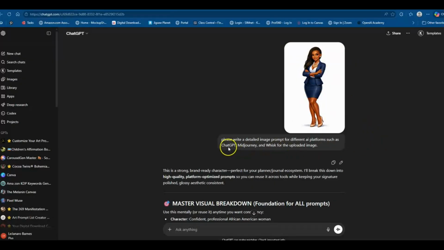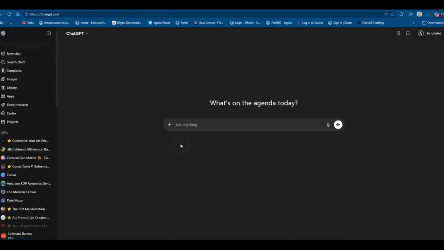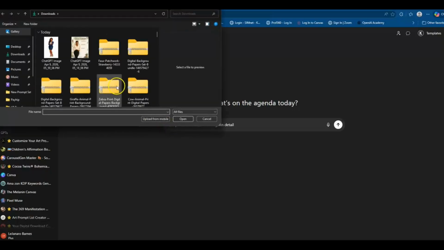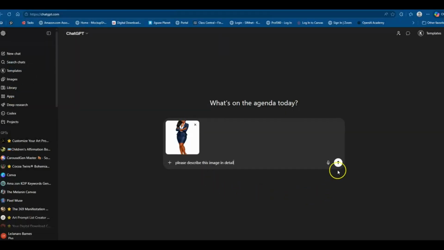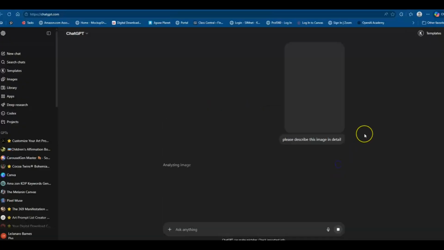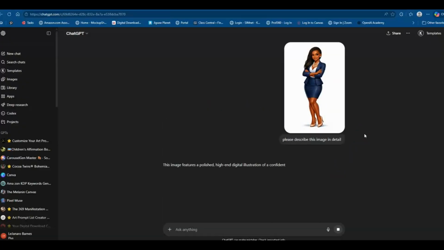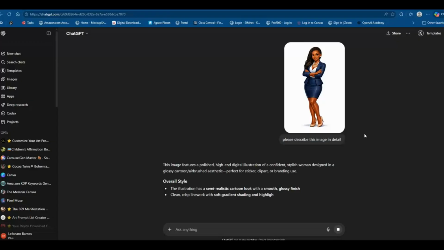So what you would do, I'm going to create a new chat so I can do this again. I would say, please describe this image in detail. So I'll hit the plus sign and I'll grab the image from my computer. Then ChatGPT will describe the image for me.